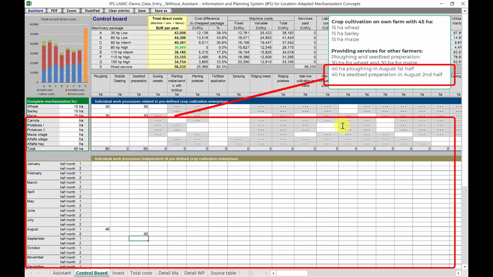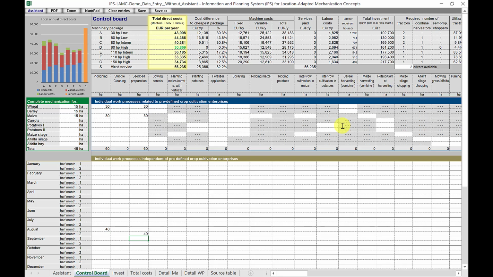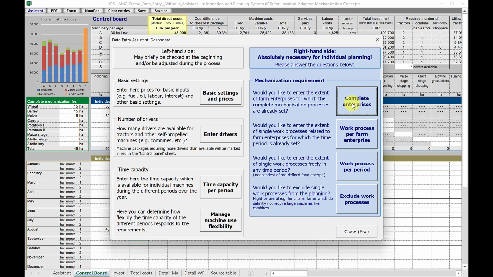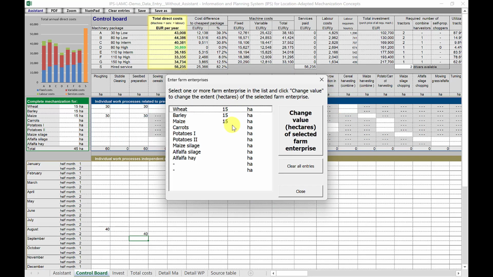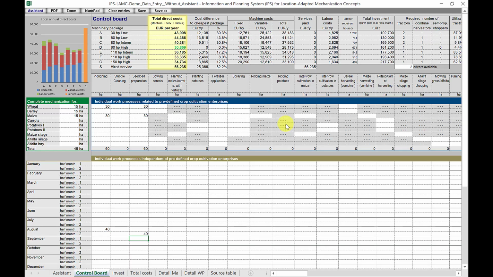So the rest is just as already demonstrated in the other video where I showed the assistant. I don't want to repeat everything, but I would like to demonstrate that the assistant knows what we did. So if we call the assistant now and go through these different steps, complete farm enterprises, this is linked to this section. So we should find the 15 hectares of wheat, barley and maize there. And you see it's there. And I could even change it from using the assistant now.